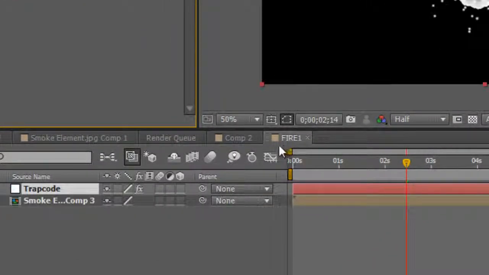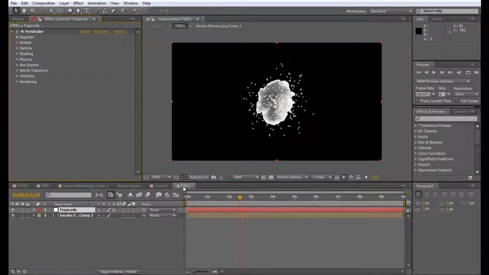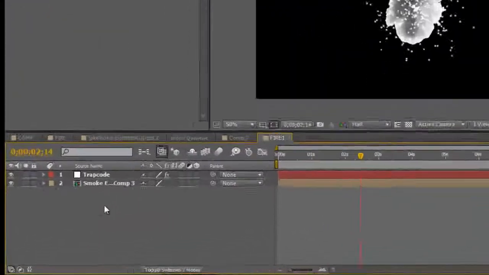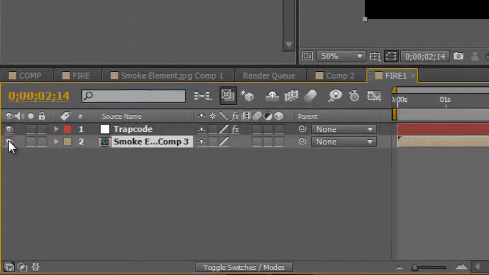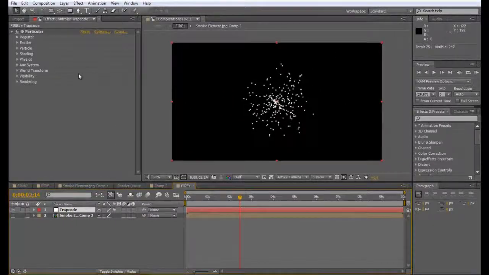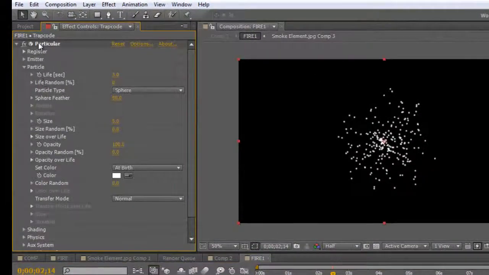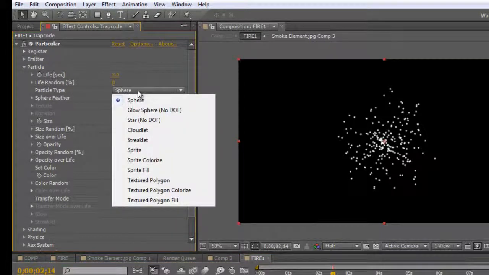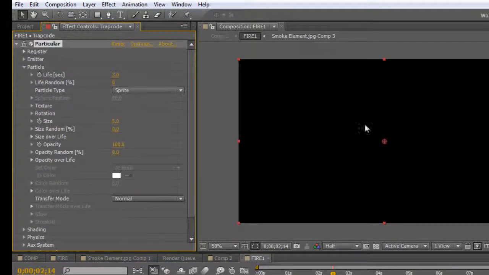We're gonna exit out of this, and then it'll go back to our fire comp. And then we will select the smoke layer and turn it off by hiding the eye. It's gone. Now we're gonna go to the particle settings in the Trapcode Particular on the Trapcode layer. We're gonna go to the particle type, change it from a sphere to a sprite, and all the little particles will be gone. Don't cry, they're coming back.